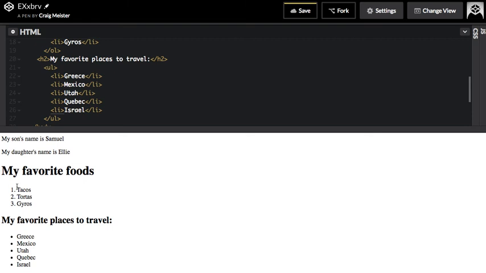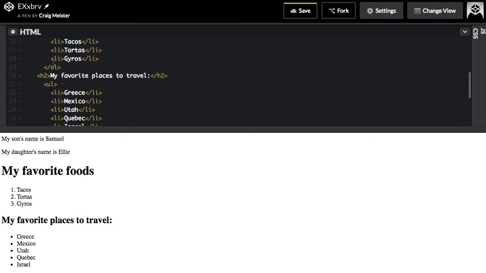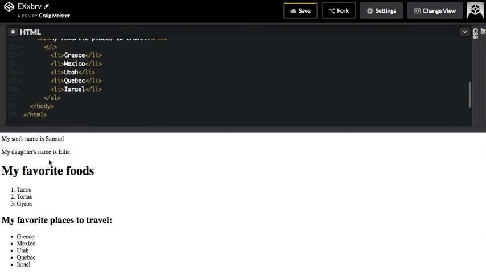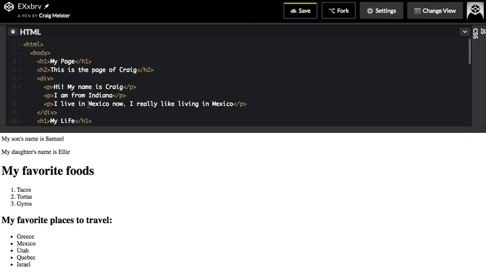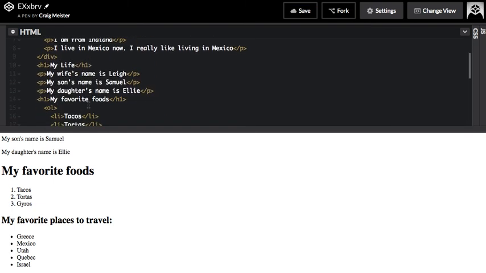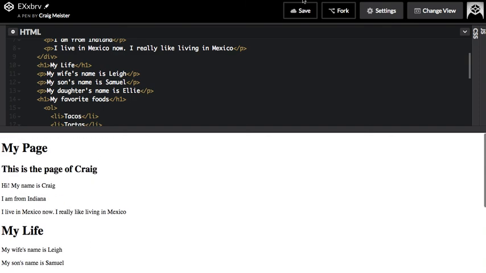So here I have my favorite foods. I have an ordered list, an OL tag up here, and so it has 1, 2, 3. And here's my unordered list that just has basic dots beside them. So this is another type of tag that you can use to style your page a little bit more and add different things to your page.